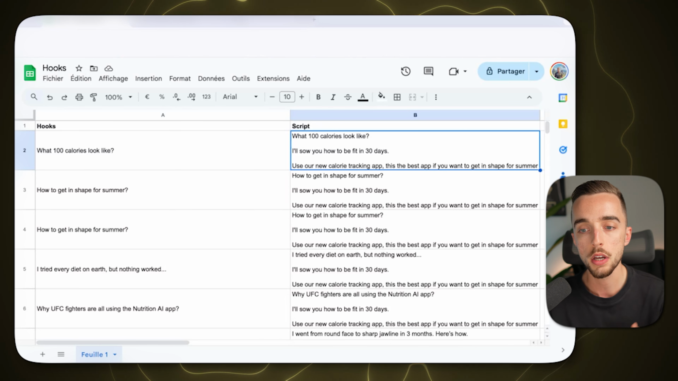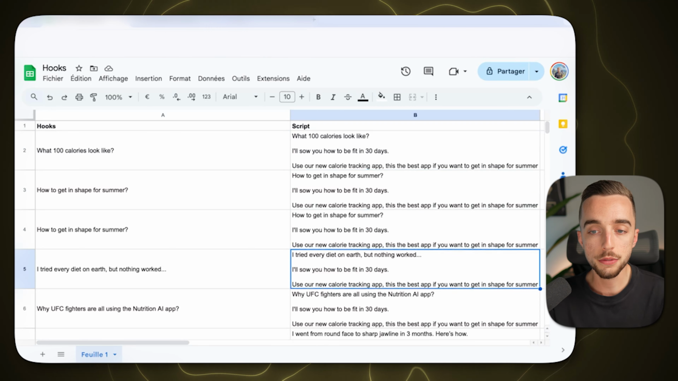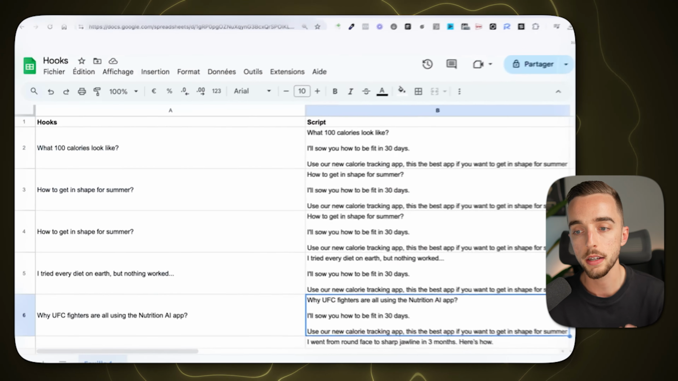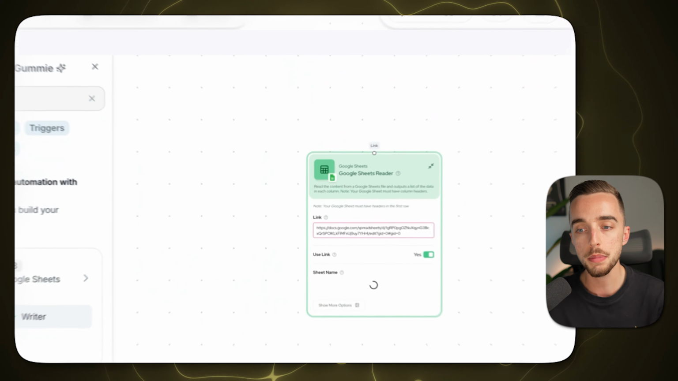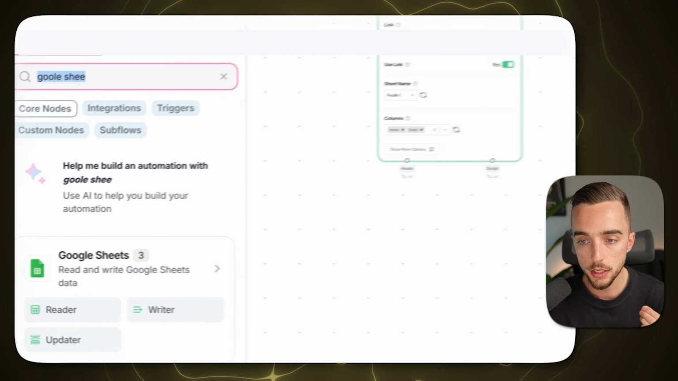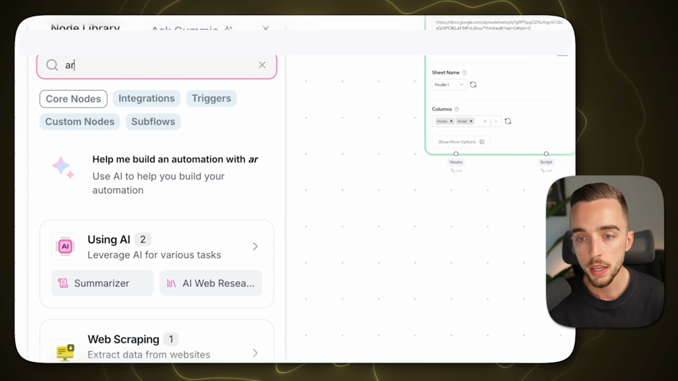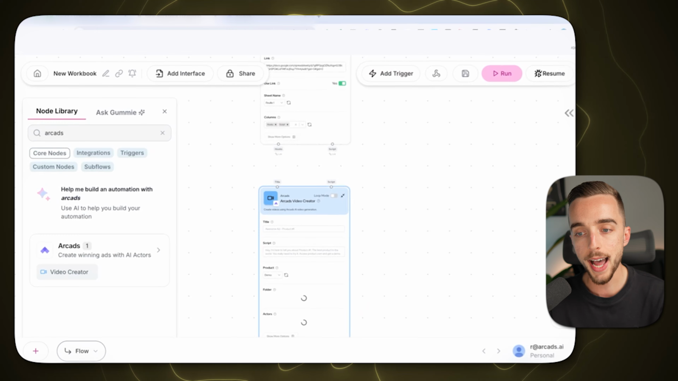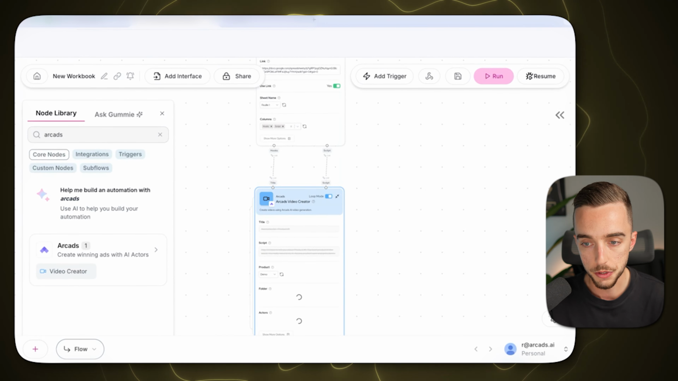So you put them in the sheet right here, and then you get into the flow that you're making on Gumloop. You're going to choose to add a new node. You're going to pick Google Sheet right here. You're then going to copy the link to your Google Sheet, put it in your node on Gumloop. Then you're going to search in the node library for ArcAds, which you're going to be able to click on. Add that as a second step after the first step.